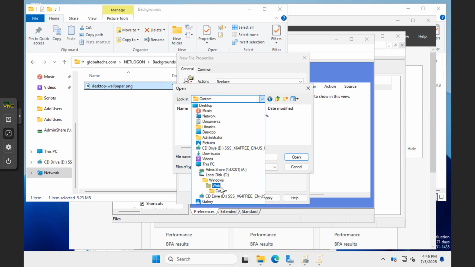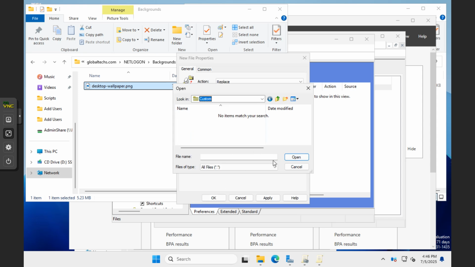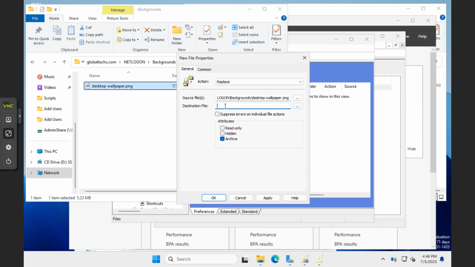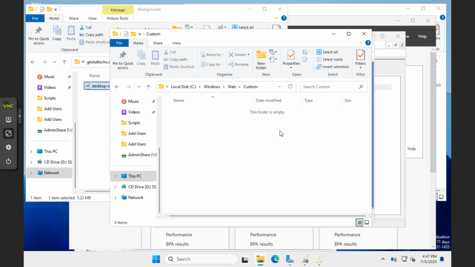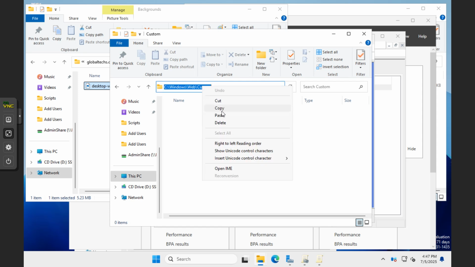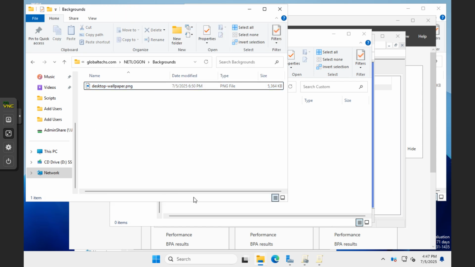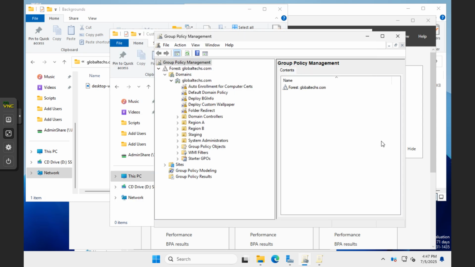So it doesn't like it because the file is not actually there. So we need to get the actual file name that's going to be there. So simple, since I can't browse for it, let's just go back to where we had it right here in custom, and that's where we're going to copy that location, then go back to the GPO where we had it.